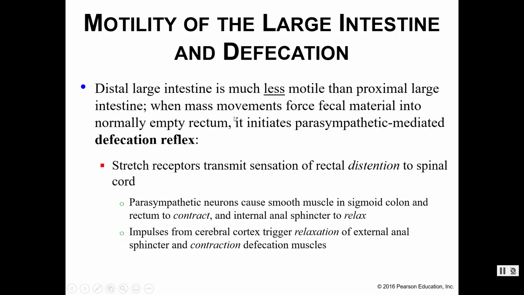When these mass movements occur at the distal end, this does force fecal matter into the rectum, which is normally empty. This process begins the defecation reflex because you activate stretch receptors. So your rectum realizes, oh, there's feces here. We should do something about that.